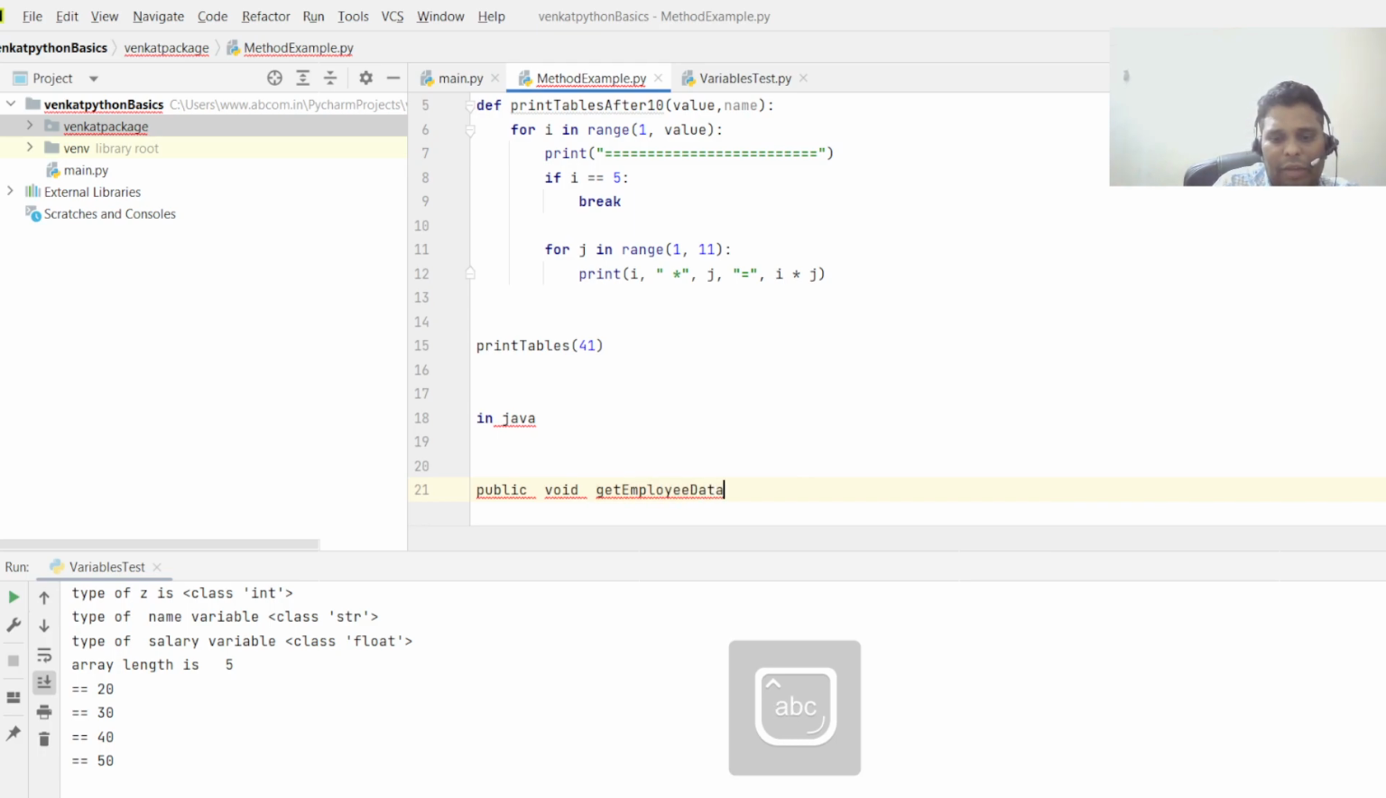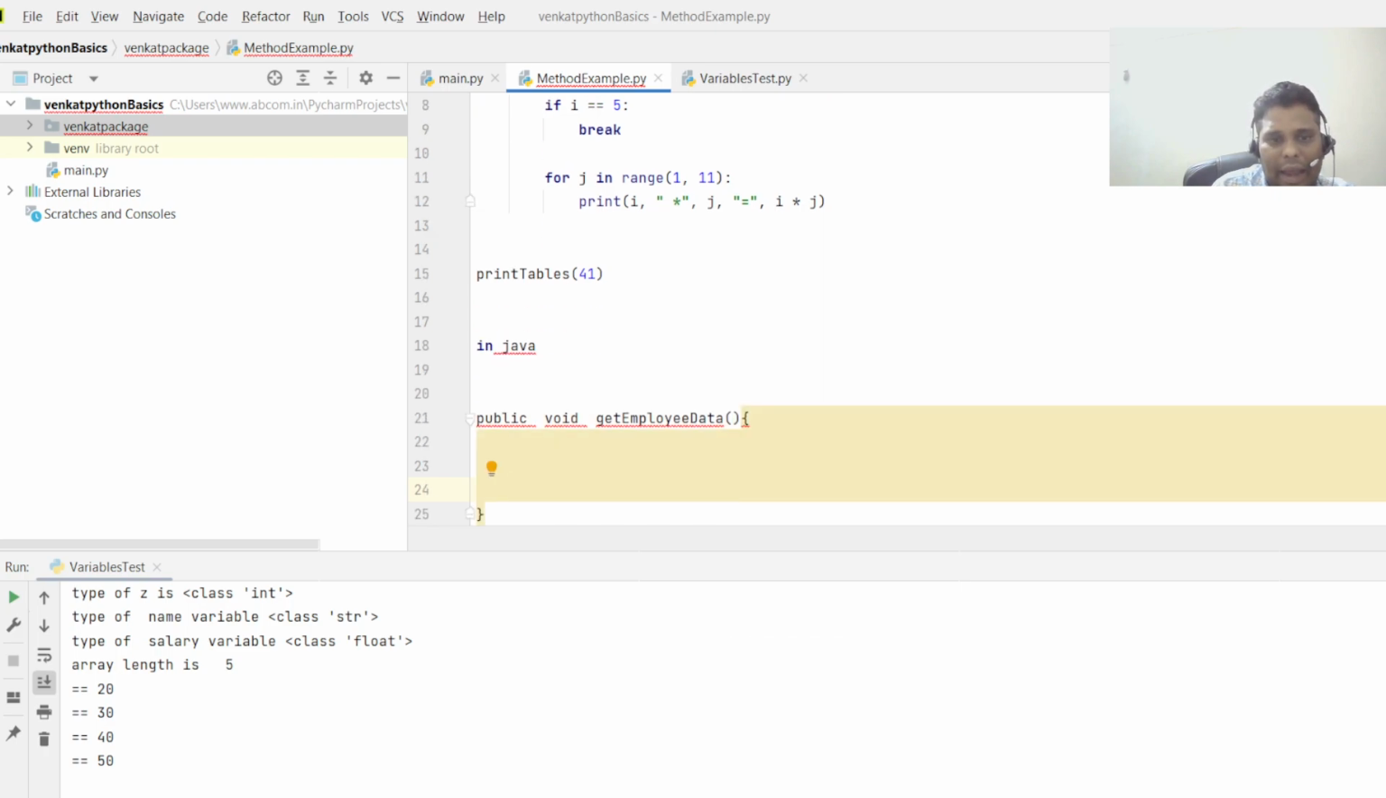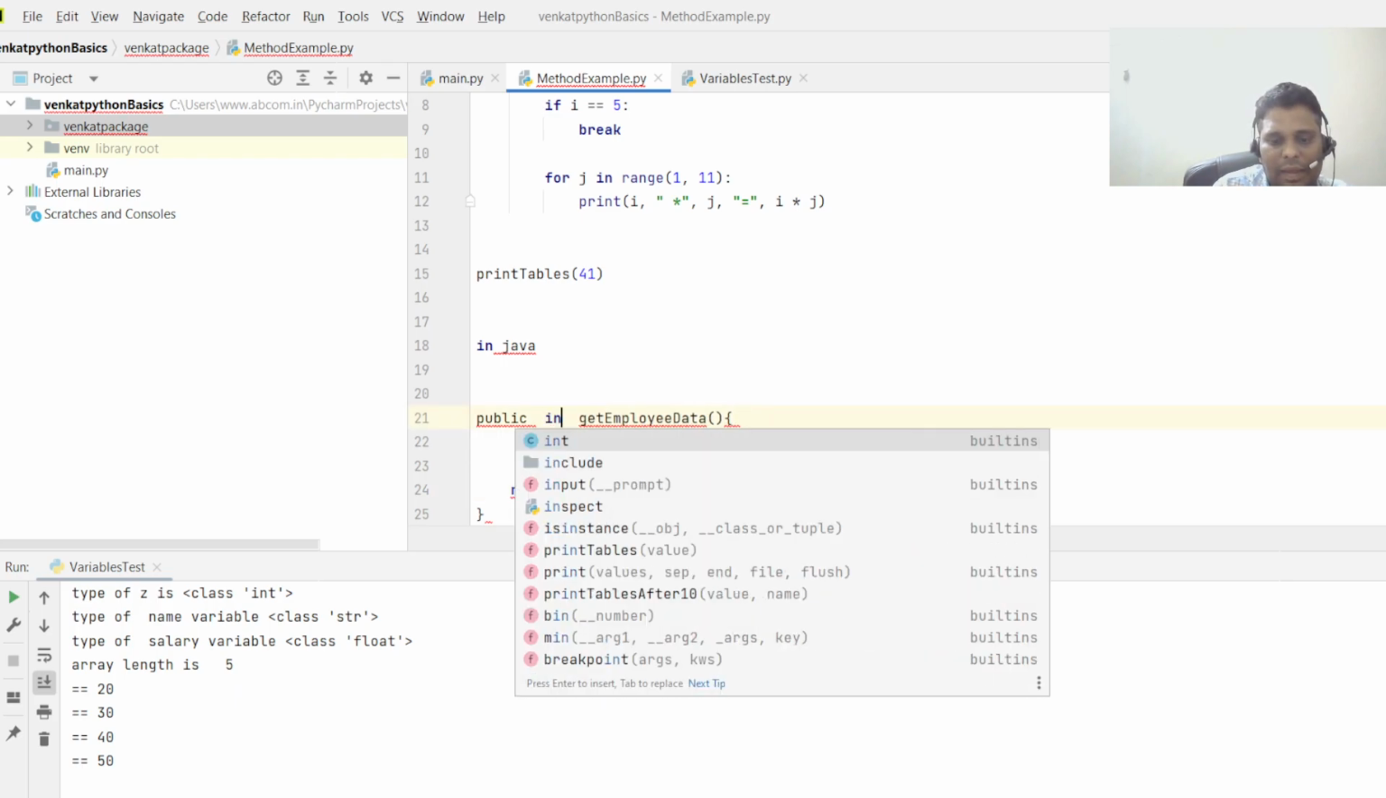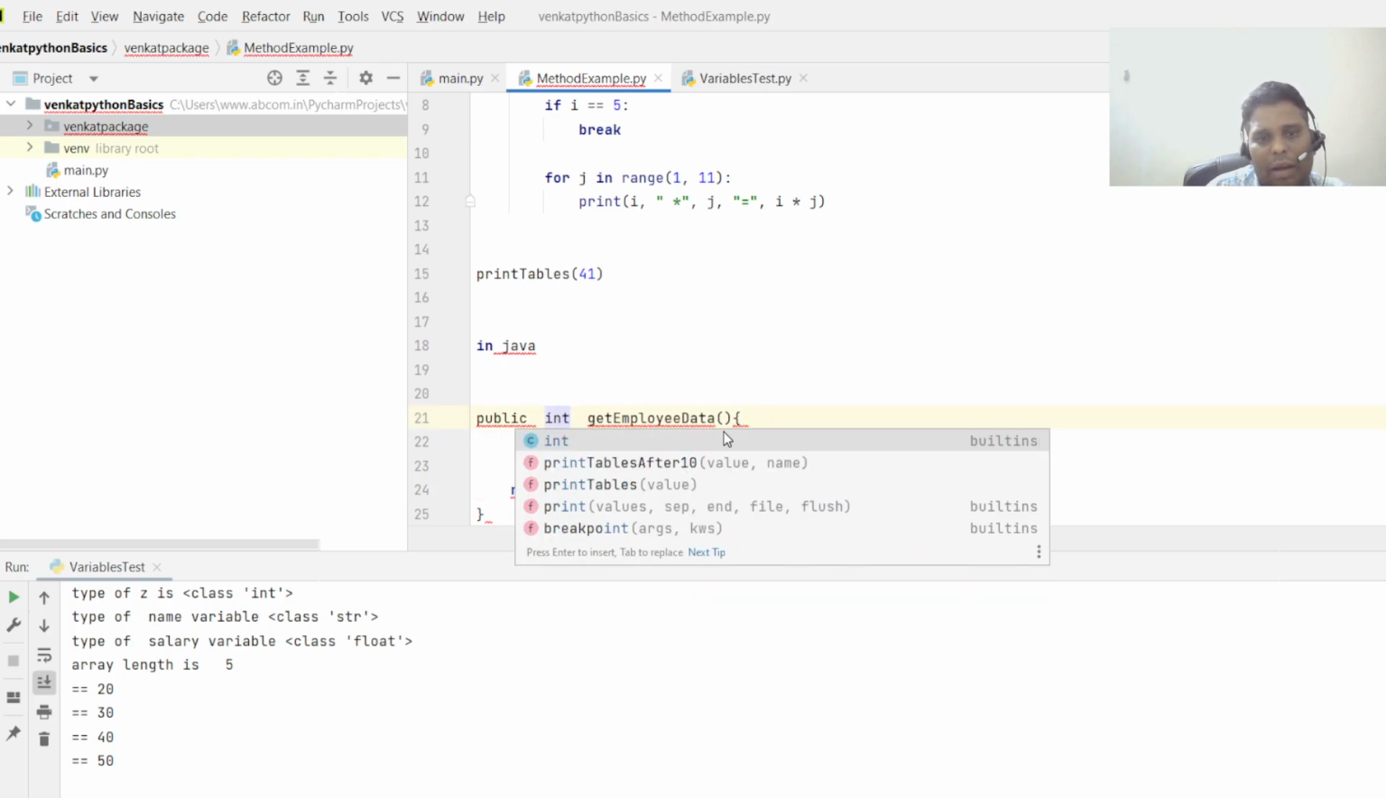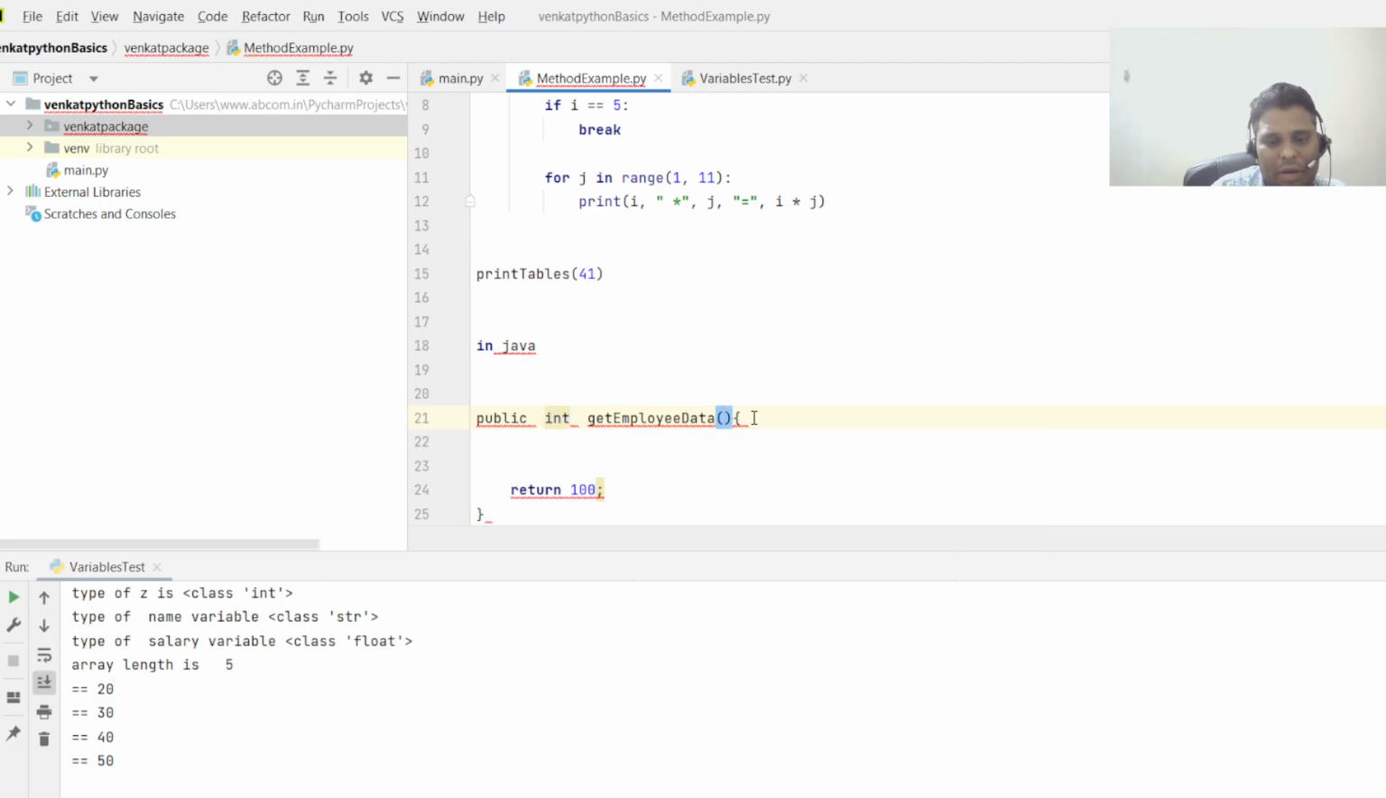Employee data, we can define the arguments if we have any, like this. Normally we are not returning anything, so the return type is void. But if we are returning some value, say 100, then I can define int here, right?